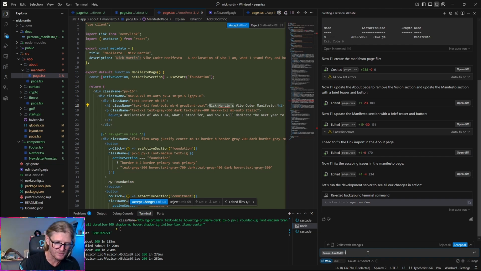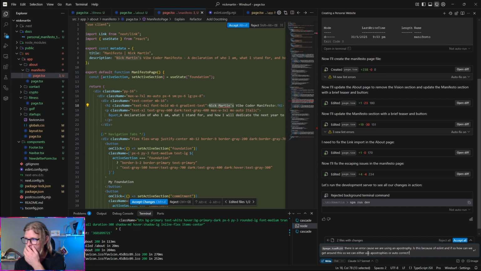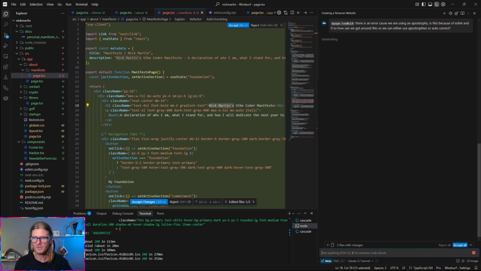So here there is an error because we are using an apostrophe. Is this because of ESLint? And if so, how can we get around this so we can either use apostrophes or auto-correct? Now, I'm just gonna type enter. In this case, it might actually just go ahead and do something. Let's see. Let's just do accept all first.